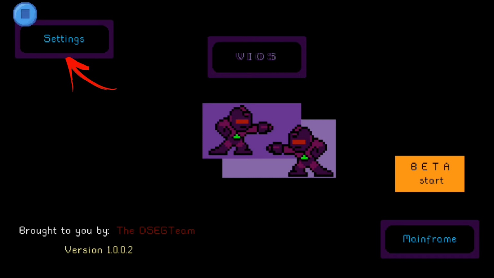Now the settings button, or soon to be about button, doesn't really work right now. It's not connected to anything, or we haven't created anything for it yet. But the main frame is basically your start button, but not for the game, more like other options for the game. Now this beta start button is not going to actually be here. This is only here for the beta testers, and more likely the developers like us to test out our sprites and stages and stuff like that.